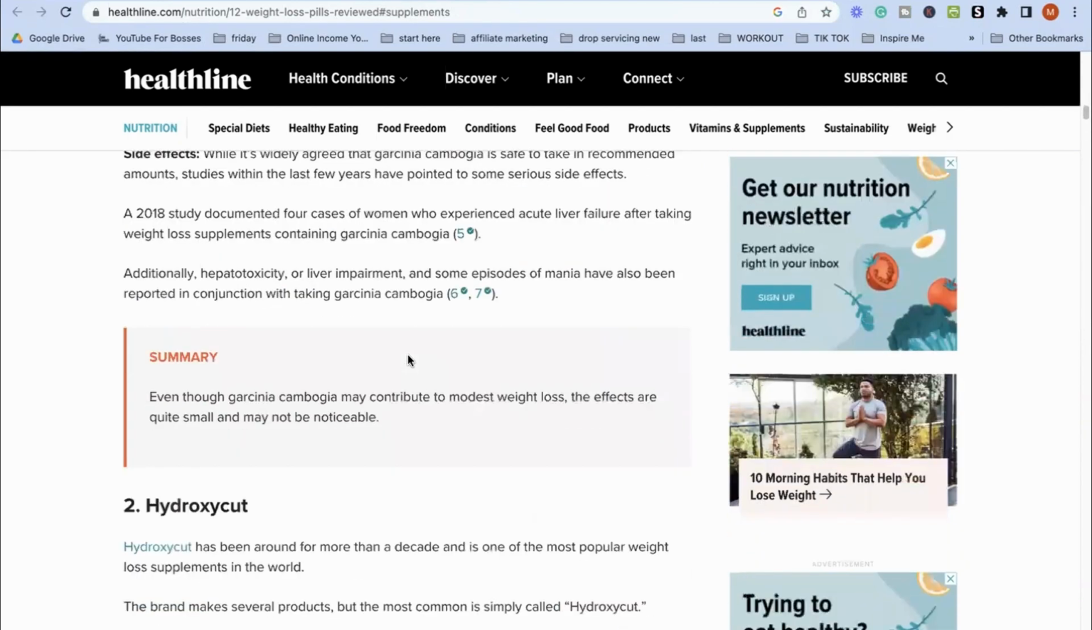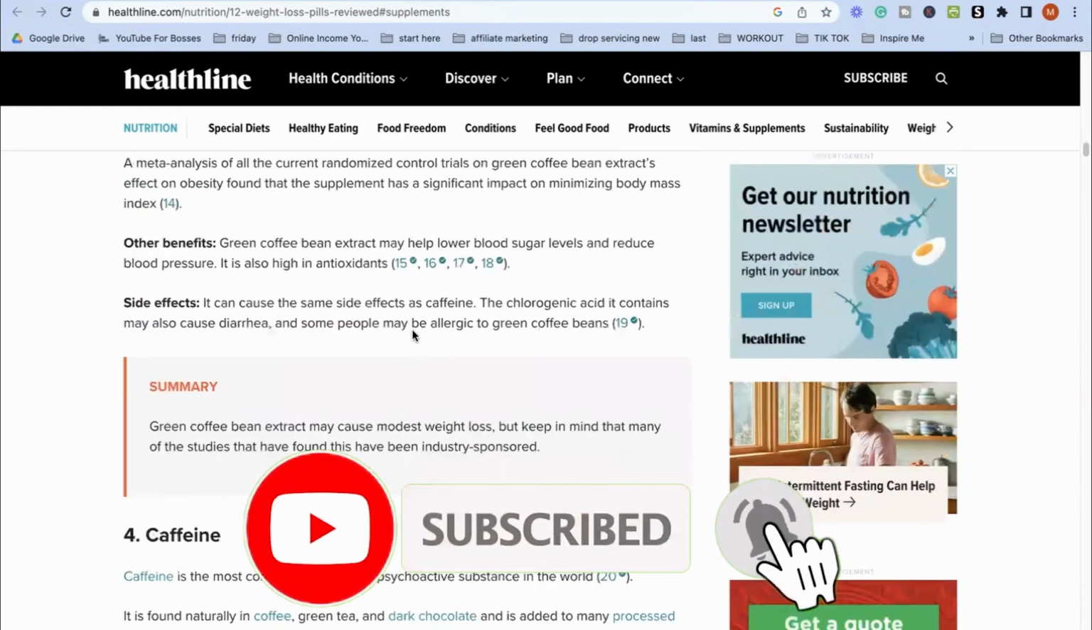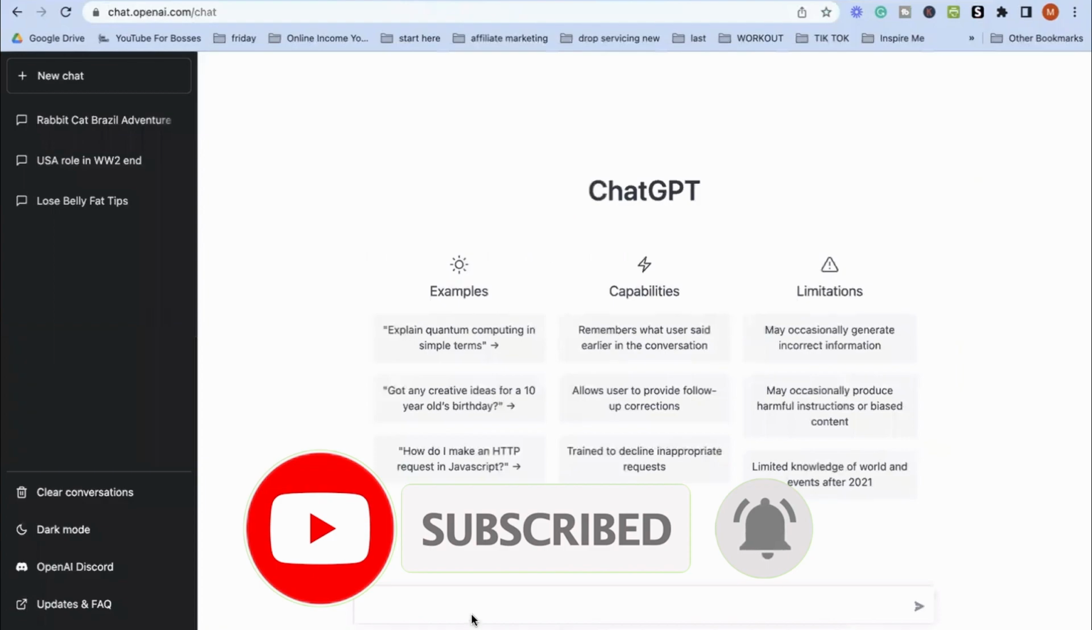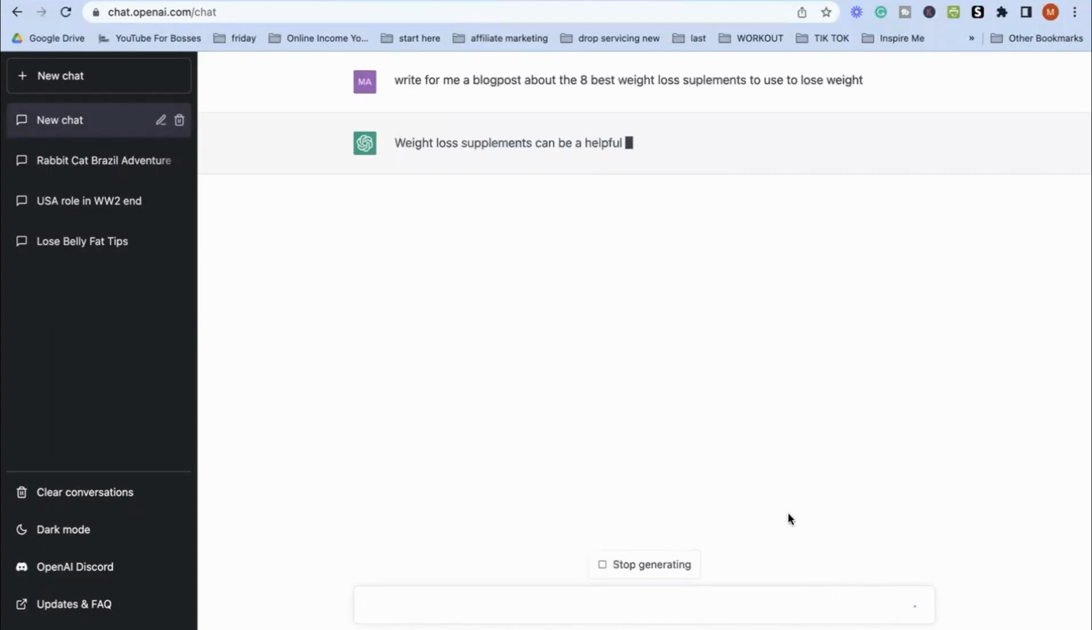So the question is, where would you get all this information to write here, right? You need to do your own research, or you can just simply come and use Chat GPT. I can come and say, write for me a blog post about the, let's just say, 8 best weight loss supplements to use to lose weight, right? I'm just going to type that in, and then it's going to write a blog article for me.